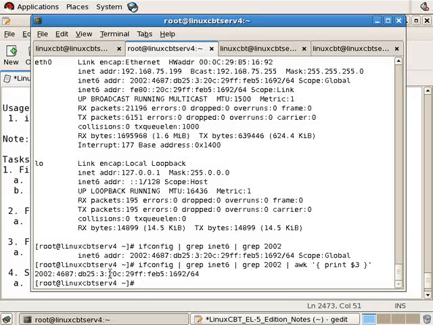The remainder of the address, or the remaining 64 bits, 20C, 29FF, FE, which is the EUI64 address, B51692, represents the remaining 64 bits of the network adapter's address, which makes it unique because it's tied to the MAC address of the host.